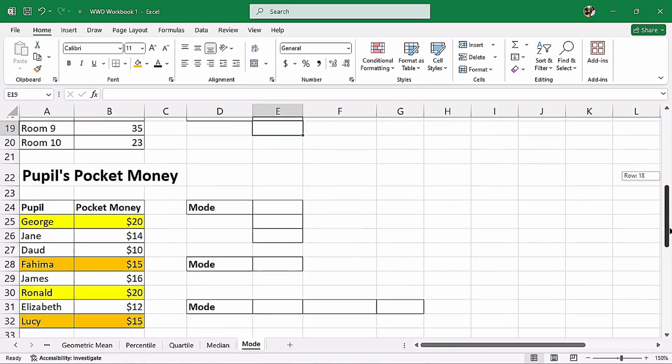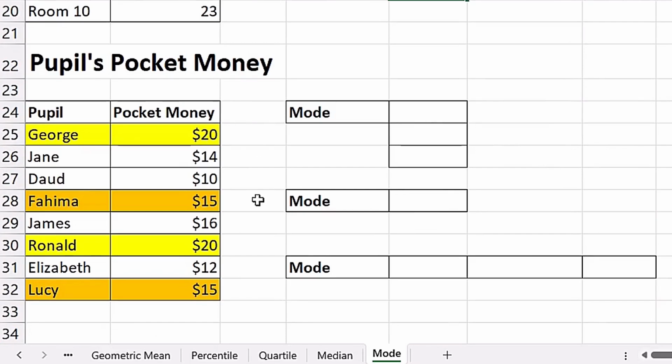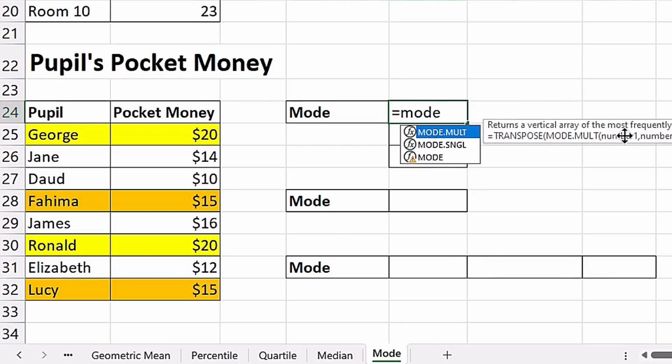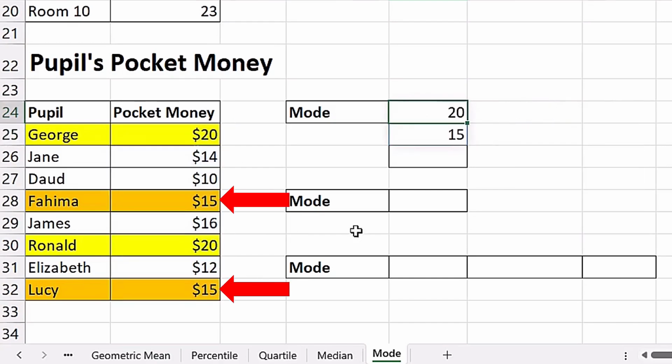Now let's scroll down and see our second example, which is the Pocket Money example again. For this second example, we want to learn how we can display our modes vertically or across rows, in a single cell, and also how we can display them horizontally or across columns. So let's click on this cell. We're going to use equals MODE.MULT, tab to select it, then we simply highlight our values like this. Now I'm using Office 365, so I'm simply going to hit enter and the result will spill down. Our dataset has two modes and all of them are displayed across rows, as you can see.